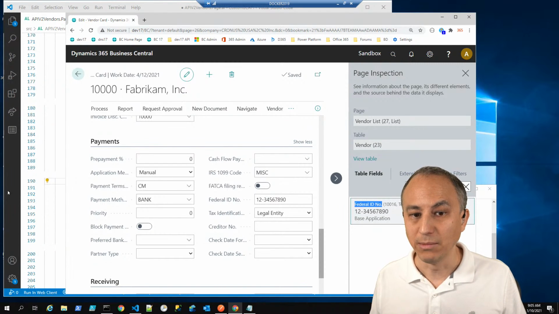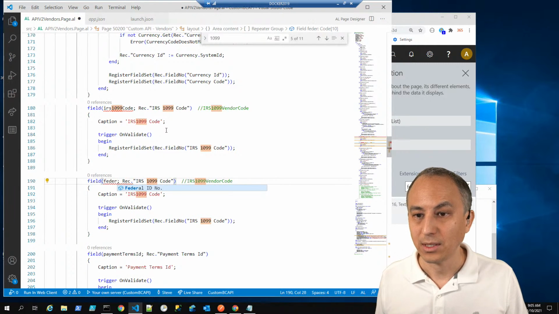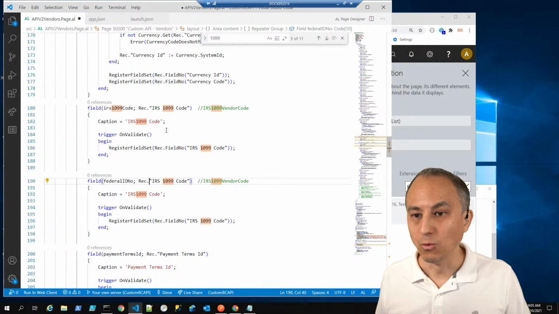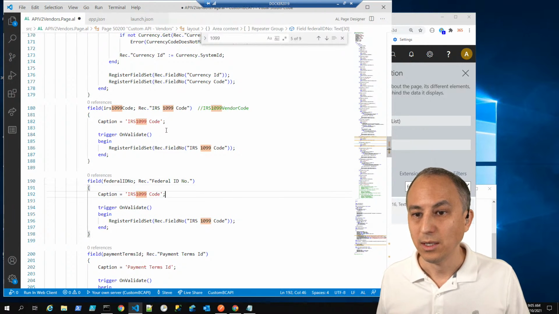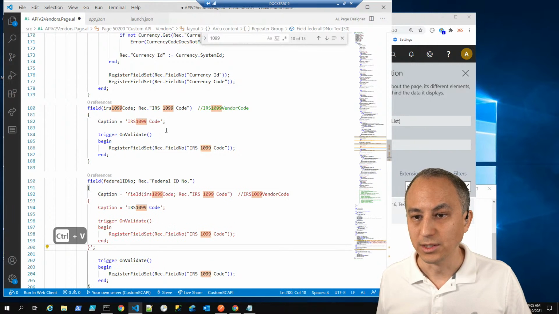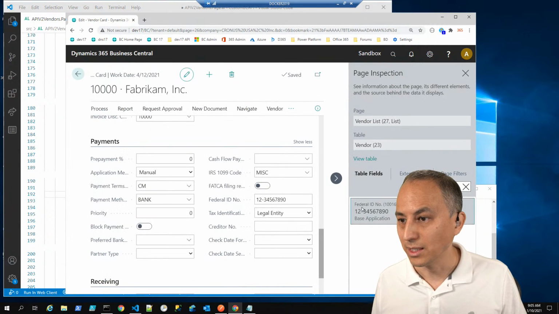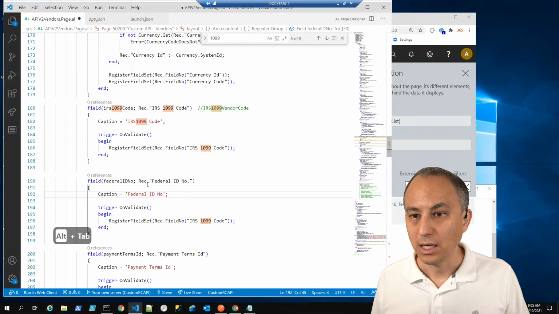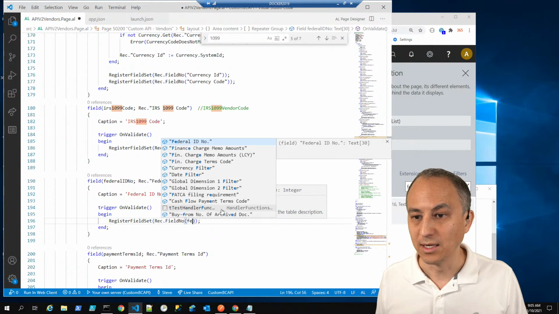Very cool. So I'm just going to copy that and let's call this Federal ID No, and this will be rec dot federal ID no. Let's make it look like this. Okay. And on validate, register field set, field number. Let's get the field number for this guy.